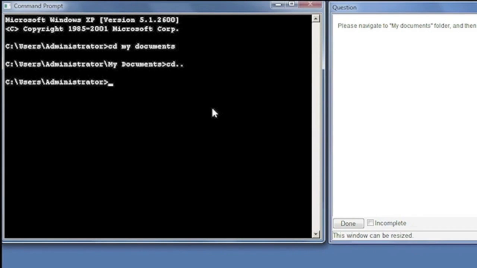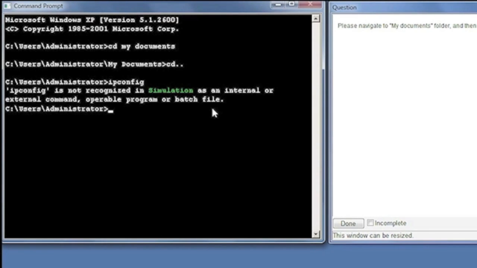As you can see, we can interact with the simulated Windows command prompt just as we would on a real PC. However, because this is a simulated environment, not all commands may be available. If you attempt to use a feature in a performance-based test question that is not available, you will get some form of feedback indicating such feature is not available.